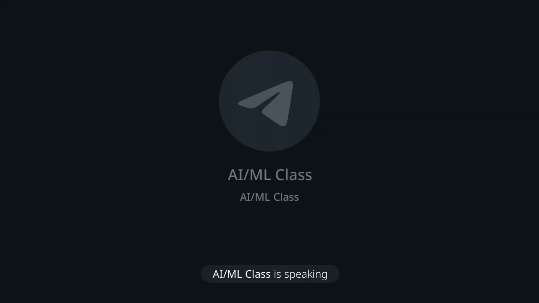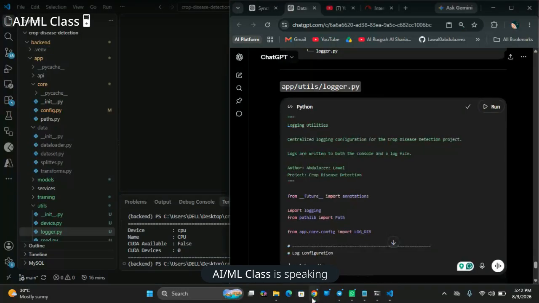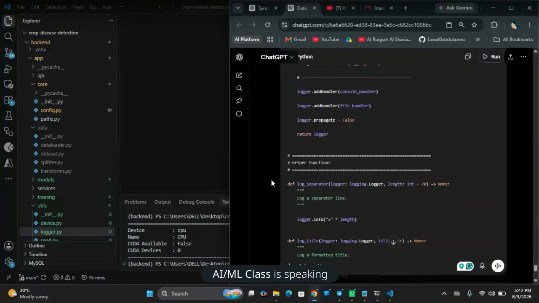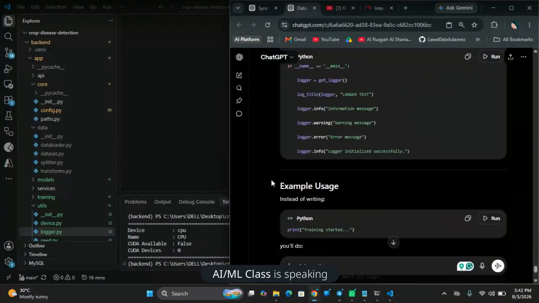You can see now it's telling me my device was CPU, the name is CPU, CUDA not available, CUDA device 0. You can see now it will simply know what my device has, instead of me trying to set: okay, I'm using a CPU, use CPU, I'm using a CUDA. This code can move from anywhere to anywhere, any computer, and choose the best available for it.